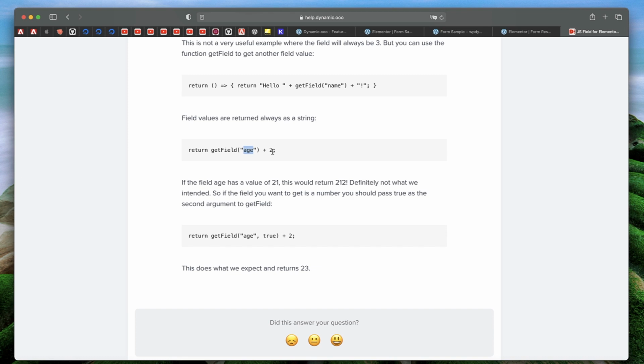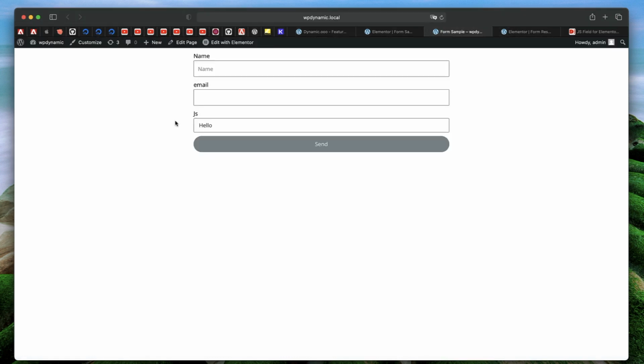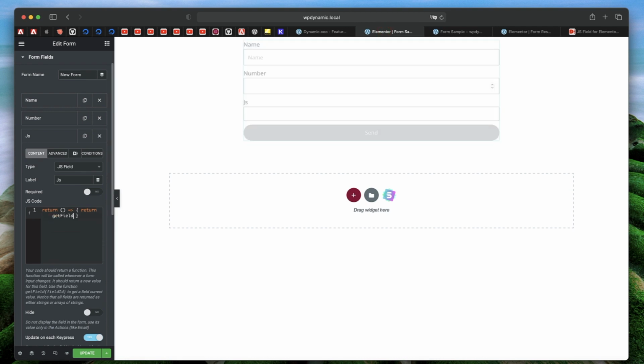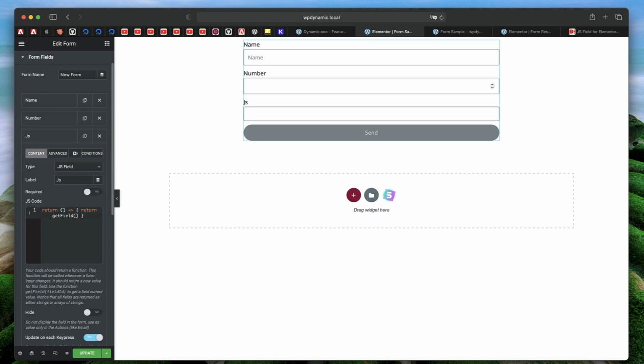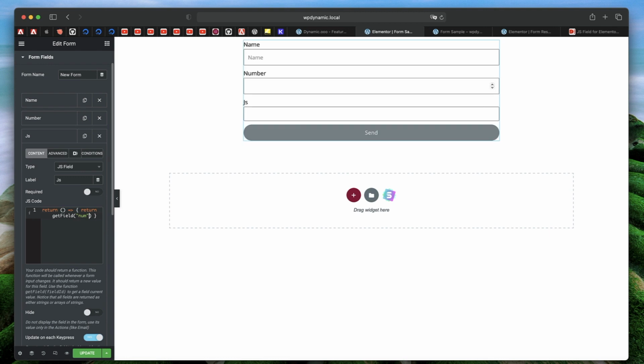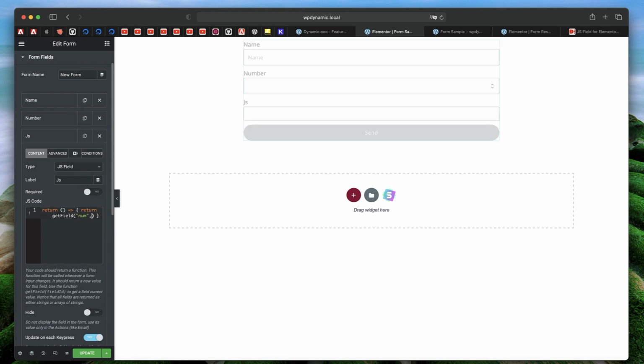which is kind of weird, but that's how JavaScript works, right? So in order to avoid that, in order to make it a number, this is the fix. You do return get field, get the field ID, and have another parameter called true, and then do the math with it, right? I'll show you how it works. So again, we're back in our field. I'll do return, and this time again another get field function within rounded braces. I'll get the number field using its ID, right? NUM, and comma, I'll use true.